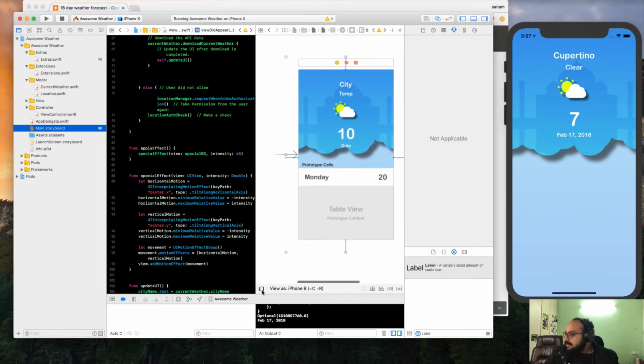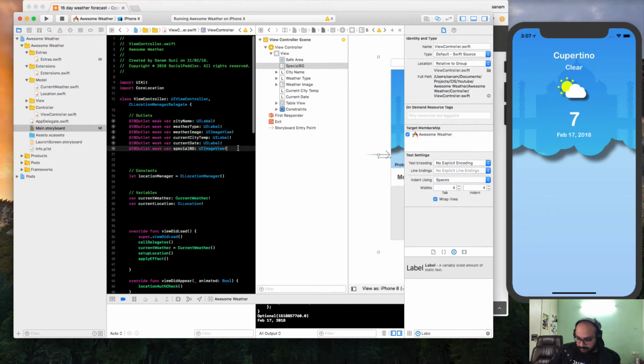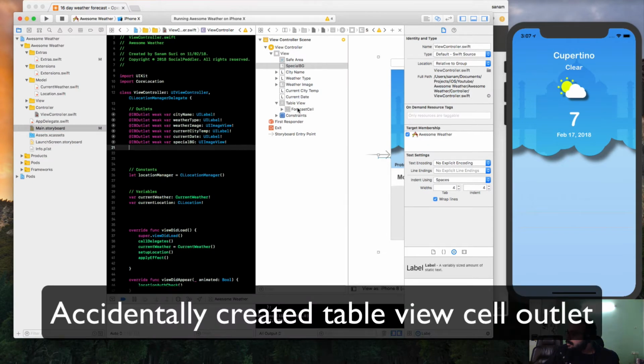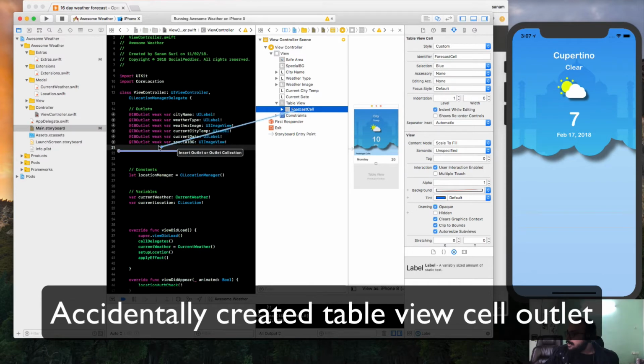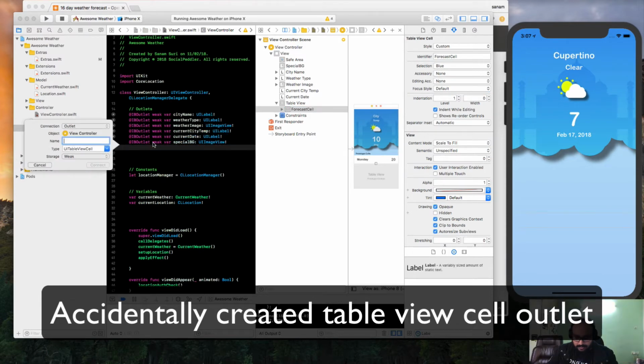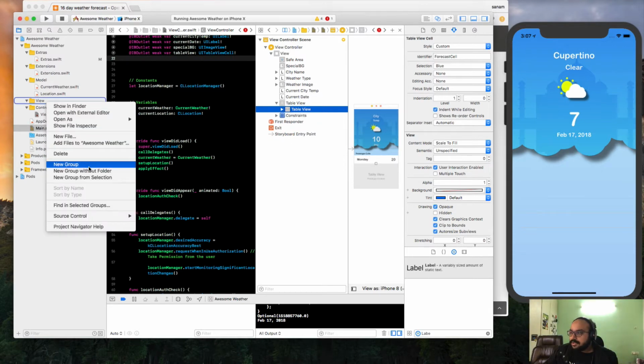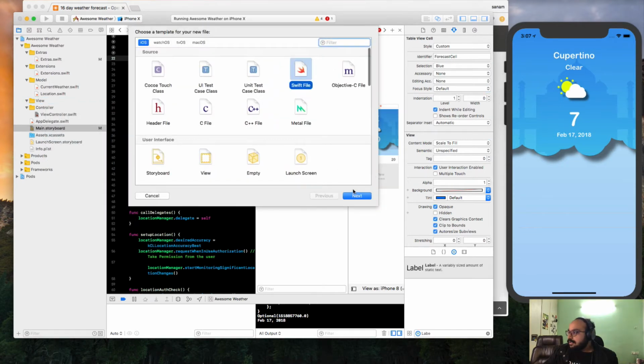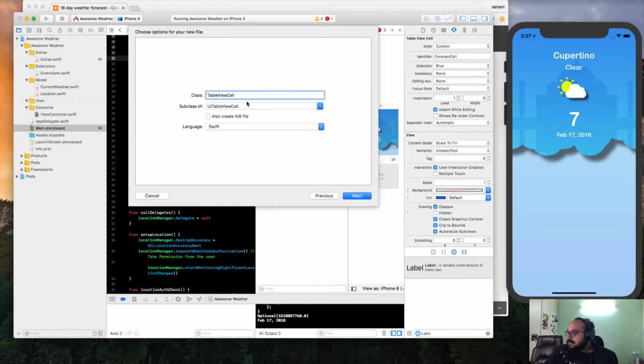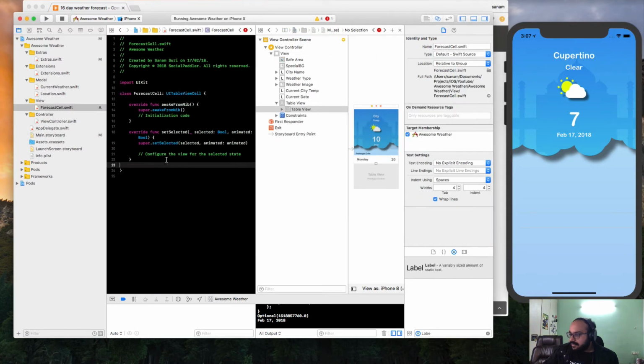Let's do a couple of things. We need to create the IB outlets, so let's do that. We'll put our table view IB outlet here. So let's call it table view, and the rest of the IB outlets we'll put in a view for our table view. So let's create a new file and let's say Cocoa Touch class, forecast cell, and UITableViewCell. That's what we need. Create, and we have this.